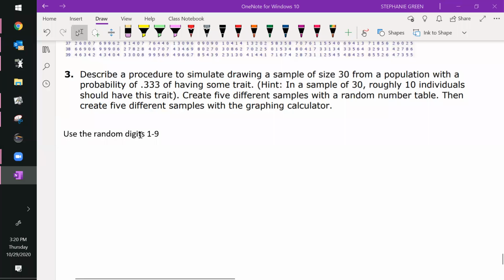If I use the random digits 1 through 9 for my population, then again, a third of those would have the special trait we're looking for. Well, out of 9 digits, a third of that would be 3. So we're going to suppose that the integers 1 through 3 have this trait.